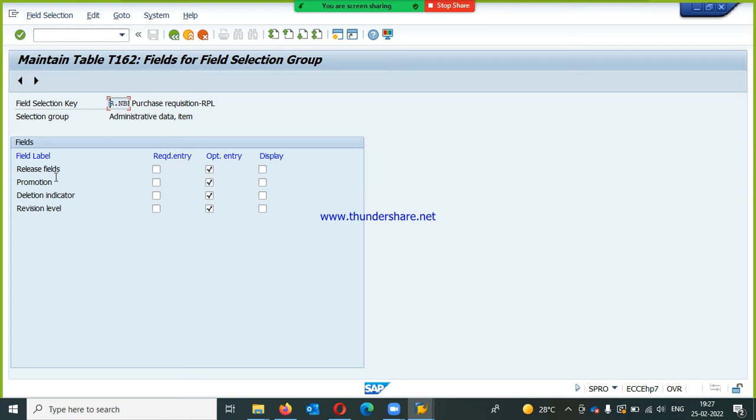Next, administrative data, release, promotion, deletion indicator. Again, almost all fields are optional entry. As I told you, on the basis of your requirement, you can change the settings here. But while practicing, it is better to maintain most of them as optional entry, because if you have the data, you can fill it up.